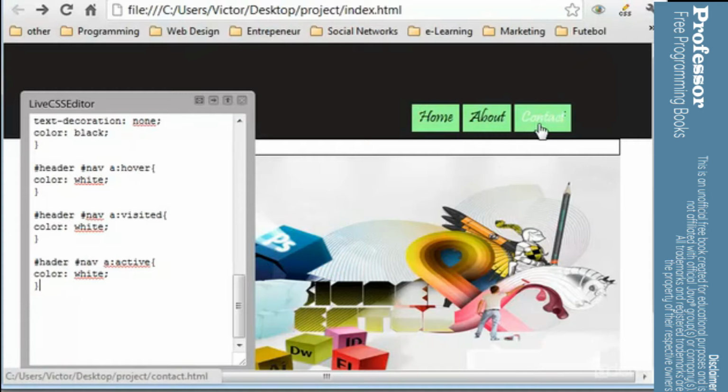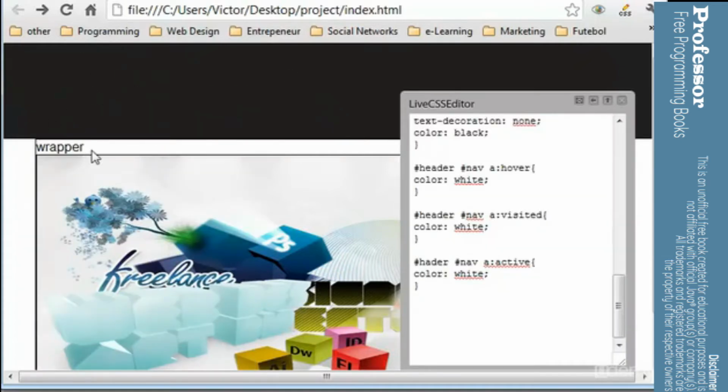Now let's continue with our static website. We have created the links for the different pages. What I'm going to do now is put the logo in. I'm going to put it in here, and let's take this wrapper out.